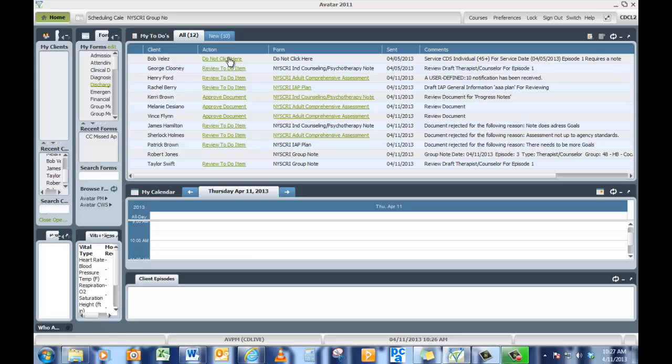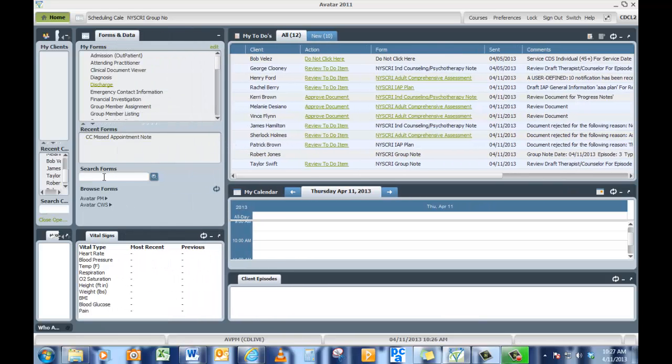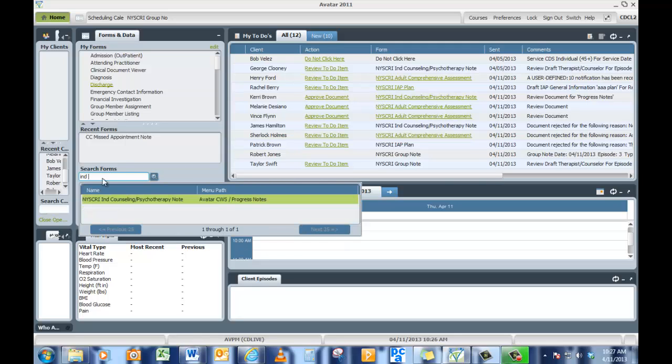Well, we don't ever want to click where it says do not click here. I think that's pretty self-evident. What you have to do is go into the regular form system, the column here that's all scrunched up, so we'll make it a little bit wider, and you're going to type in whatever the NICE form that you want to use is. Let's suppose it was the NICE individual counseling and psychotherapy note. You're going to bring that note up, put Bob Velez's name in. You're going to find the existing service, and you're going to fill out the rest of the form, and you're going to submit it. That's how you address doing this to-do item.